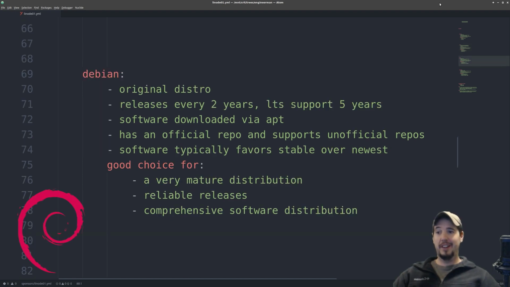The next distro we're going to look at is Debian, which is another original distro. While Debian is not downstream from anything, there are tons of Linux distributions that are downstream from Debian. A new version of Debian typically comes out every 2 years with long-term support for about 5 years. Software for Debian is acquired via the apt package manager, and apt has access to both official repos as well as unofficial repos. Similar to CentOS, Debian is going to typically favor stable software over the newest software.